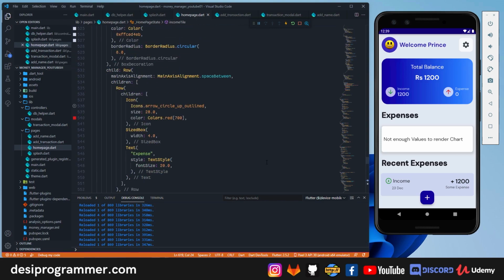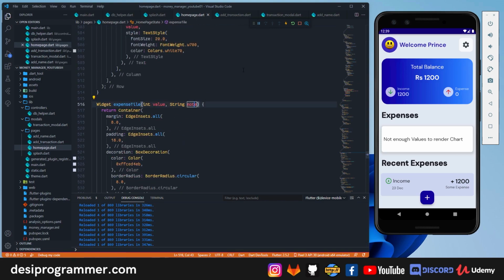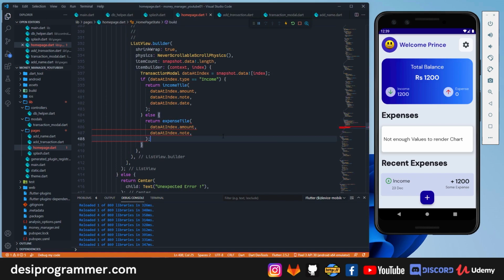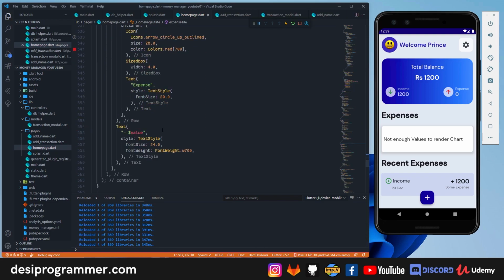So let's go there. Now in my expense tile, what I want here is simply date time, which is going to be date. This is going to have an error here, so we have to basically go all the way up and down here, and we have to save this. Now let's go back to expense tile.